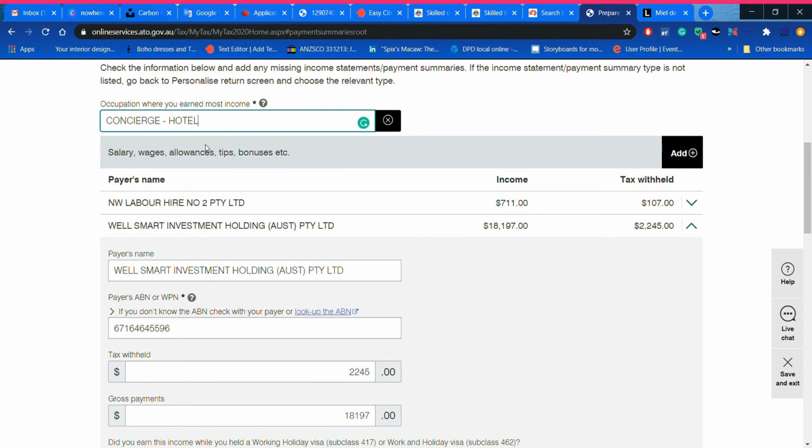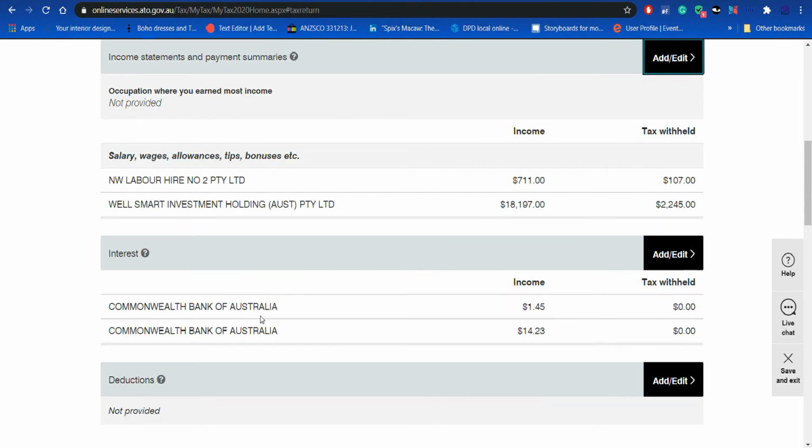Concierge hotel. Oh yeah, this is what I was talking to you about, that the bank is giving us some income because we have the savings there. Oh, we made $15. Oh my god, we are rich. Okay, we can go for coffee then.